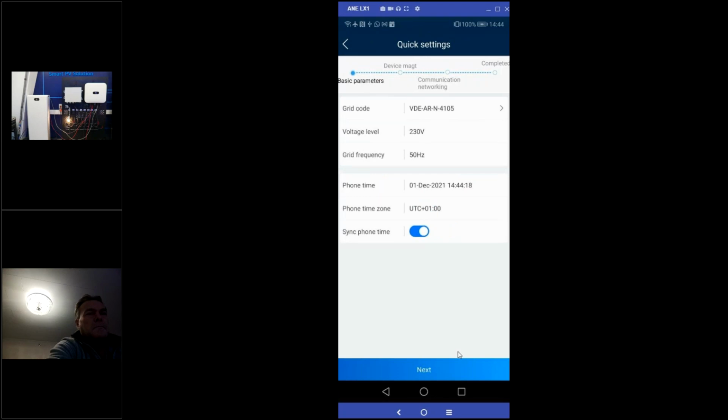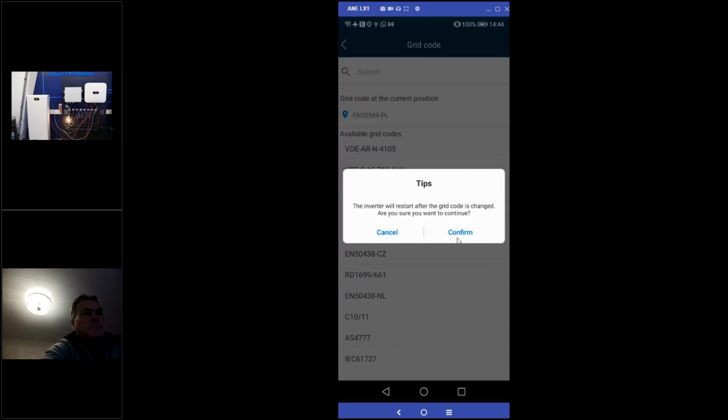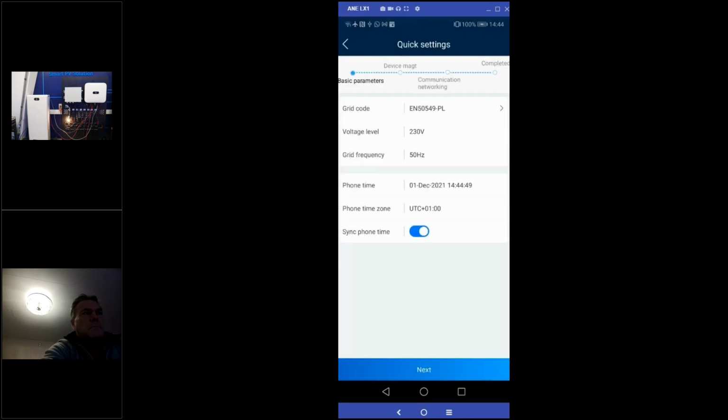And this is the first screen we always will see during the first commissioning of our inverter. So this is the quick settings. First of all, we just choose the grid code. It's very important right now to have the proper one. Mine is of course Polish, but for Sweden, for Denmark, we have different grid codes based on the 5549 standard. If you will just choose the different grid code, the inverter should restart after.